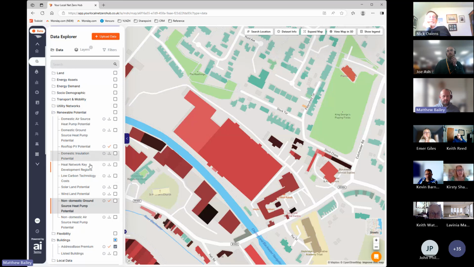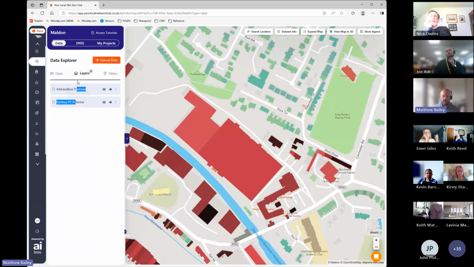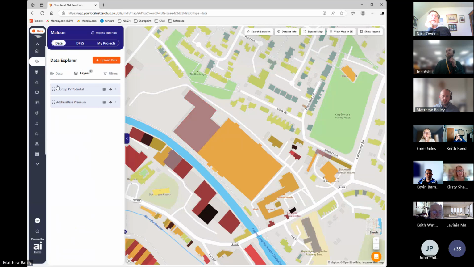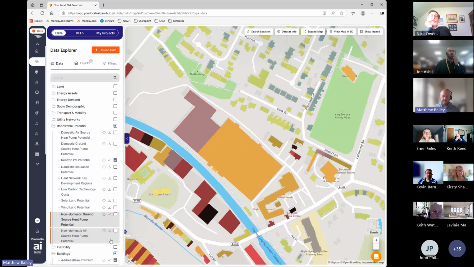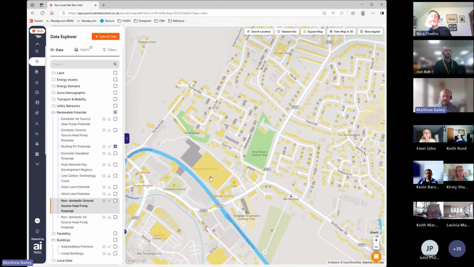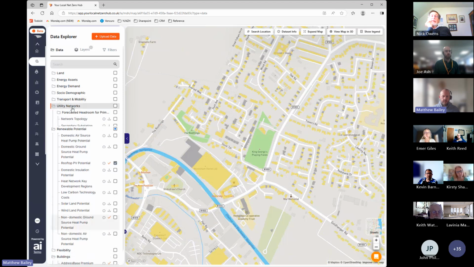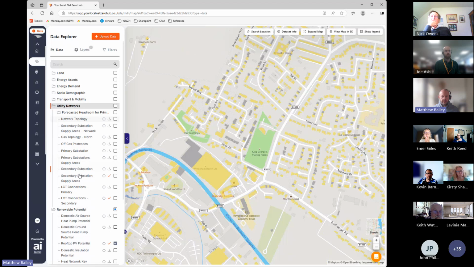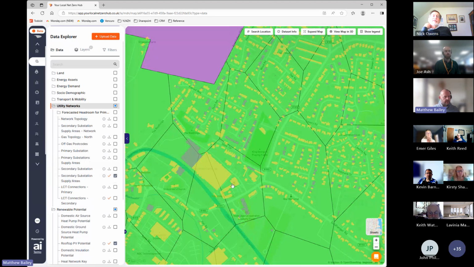Yeah. So this is where you might want to overlay. If I just turn the rooftop PV one back on, again, I think this is in the wrong order. Sorry, let's drag that up. I'm just going to switch the Ordnance one off for the moment, just to make this a bit more visible. So obviously it'll show everything in yellow that's likely suitable, but then you can overlay, as we showed before, secondary substation supply areas, and that will give an indication of the headroom that's available in the substations in the area.